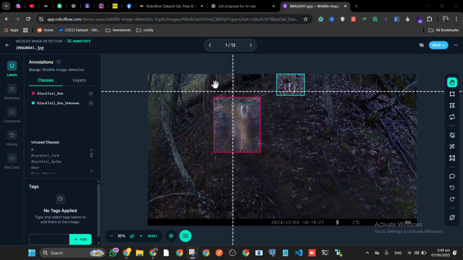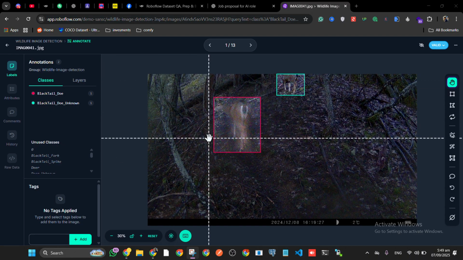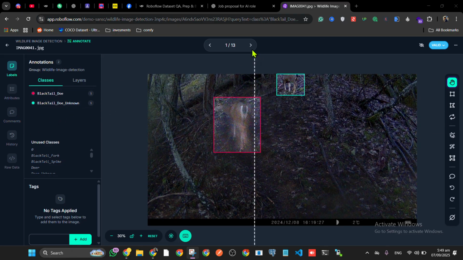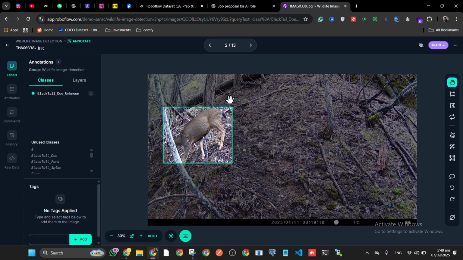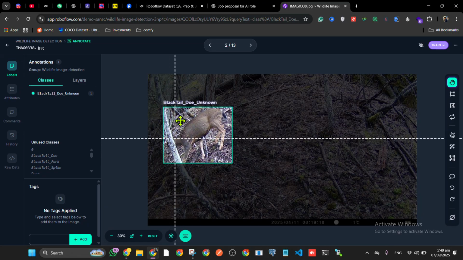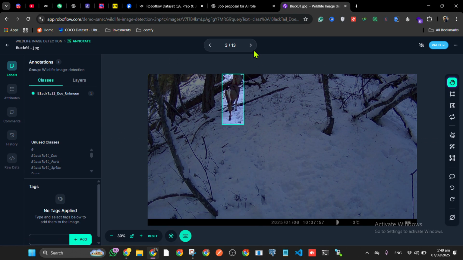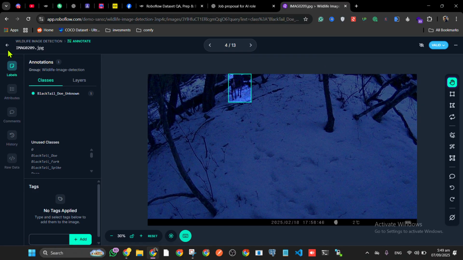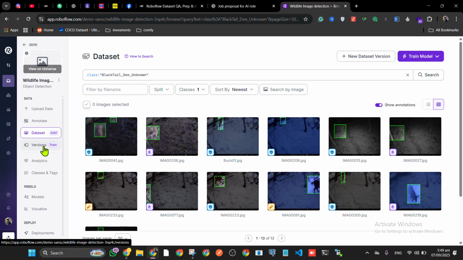So you can see that these are different types of images due to low camera and high camera resolution for trail camera analysis. So these are the classes that I have annotated, and similarly in the next images, unknown, due to it's not showing the actual face, and similar this one. So let's show the dataset versions.